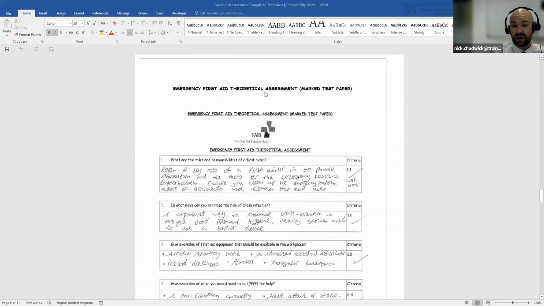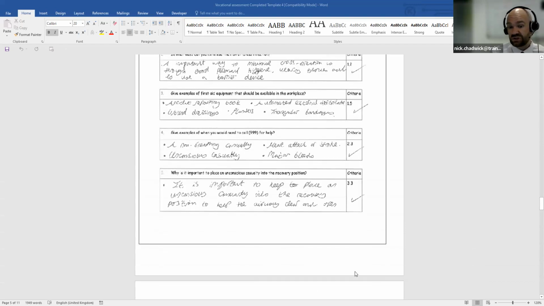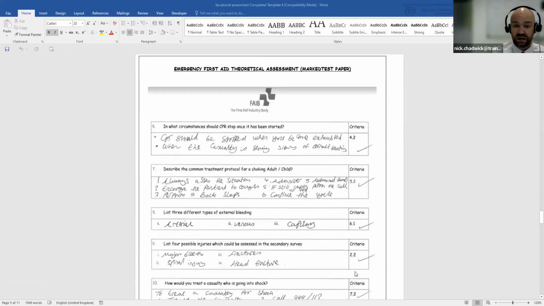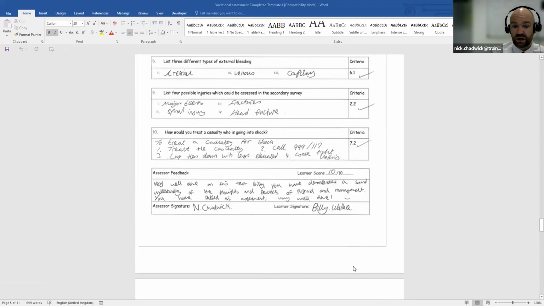And then also we have the marked test paper as well. So as we can see here, we have a scanned copy of the actual test paper. So very important. As you can see, we have Billy's responses, and also we have my section here. This is providing feedback to Billy. So it's showing that I have marked each of the sections. Okay. So very important that we include a blank test paper and also the scanned completed test paper as well.